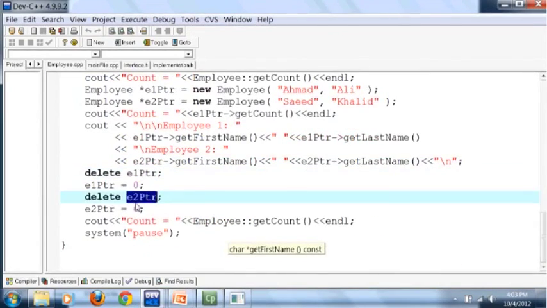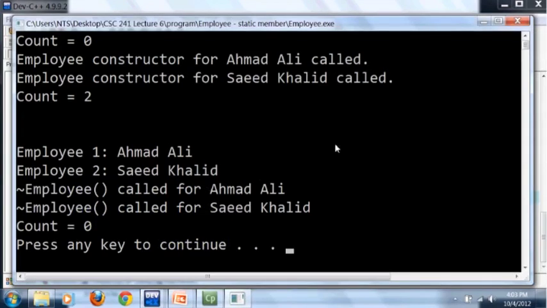Like this. And then the destructor will be called when we delete that object. When the destructor is called, it will display a message: employee destructor called for Ahmed Ali and employee destructor called for Saeed Khalid, and then we print the value of count and it becomes 0 then, right?